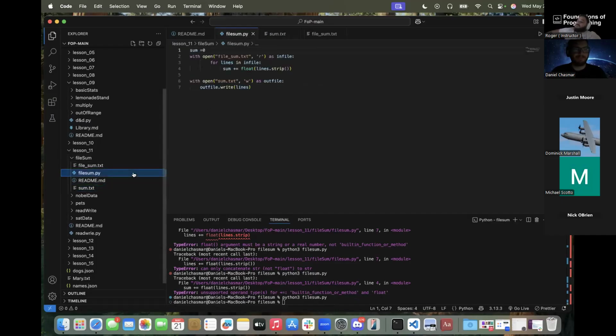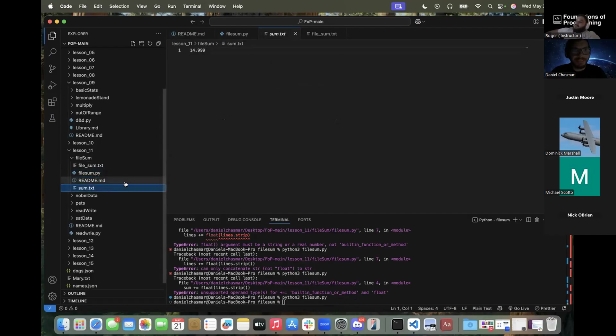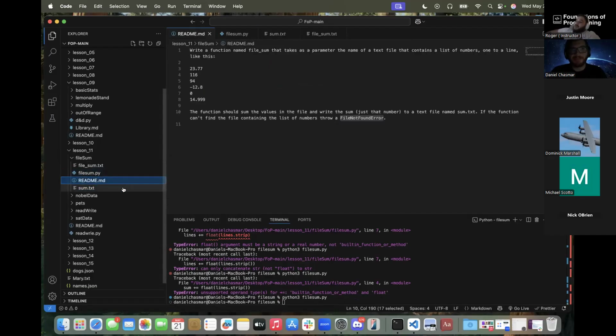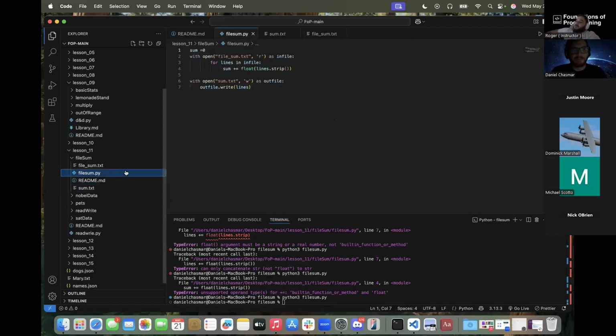Which is not the answer you guys got, which is kind of weird. So go back to filesum.py. After you did all this, it's good. But what you want to add into sum.txt is not lines. You want to add sum. Yes, sir. I see.